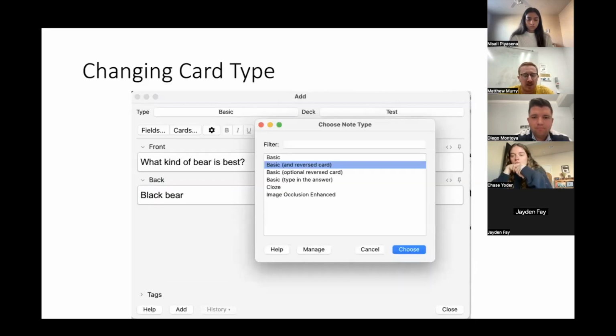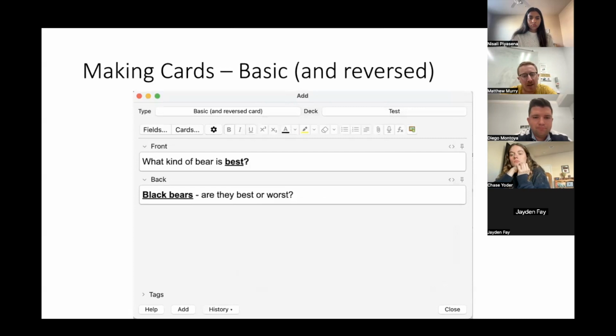But something that I really like is the basic and reverse card. That means when you're studying the cards, it'll present to you both sides of the card. And so if you have a bit of information that you can ask both ways, I think that's a really great way to learn because it integrates the information into your head in both ways versus just reciting memorization. So this is sort of how I would phrase a basic and reversed question.